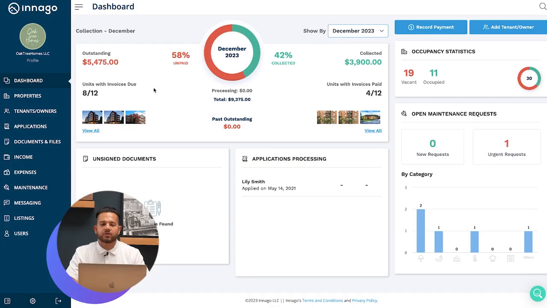A couple other things on the dashboard, you're going to be able to see rent that's collected for the month, occupancy status, open maintenance issues, applications that are in processing, and unsigned documents. So that is the dashboard for you guys right there. What we're going to do today is we are first going to hop into the properties tab.